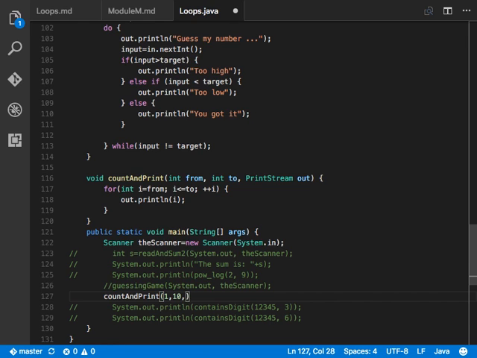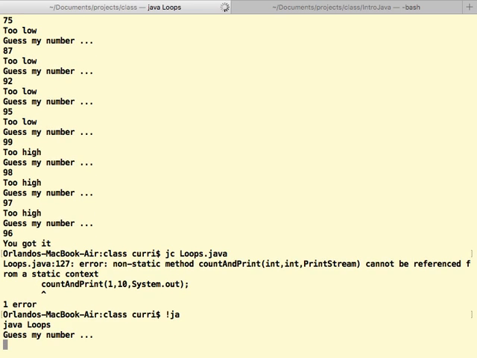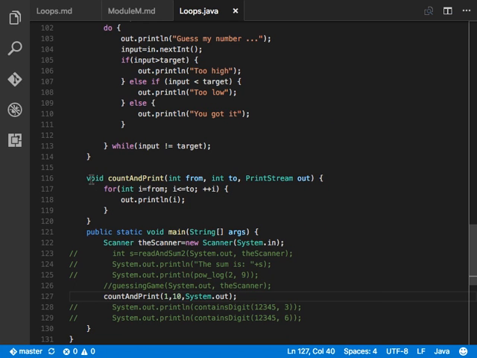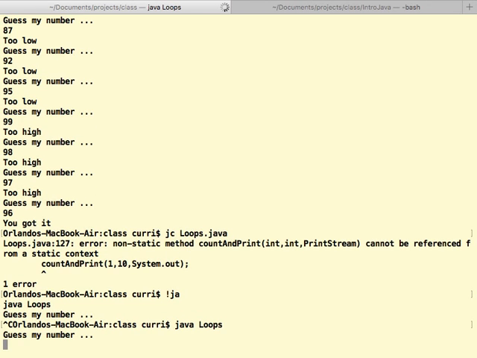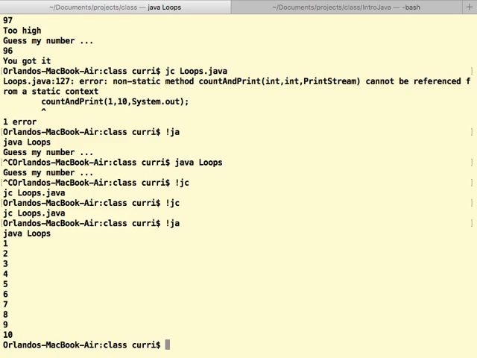1 to 10. Send that out. Yeah. No static, so. Woohoo!